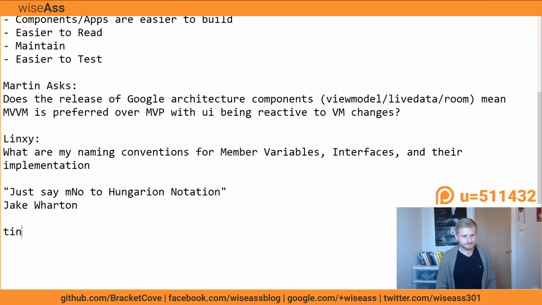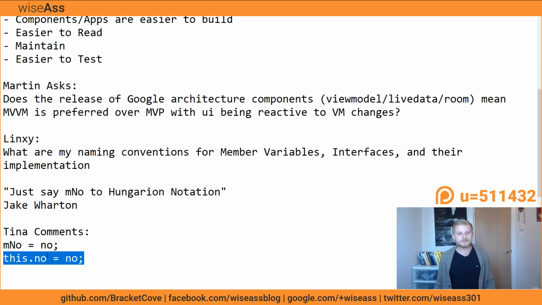Yeah, pretty much. I like this. Tina was commenting that you either have to get used to saying in Hungarian notation no equals no, for example, or you're saying this dot no equals no. And I personally prefer the latter, to me that's more legible, because once you understand that this is referring to the current object and you're just used to writing things that way, this to me is very unambiguous, but it's a little bit down to personal preference, to be honest. To me, Hungarian notation just looks ugly.